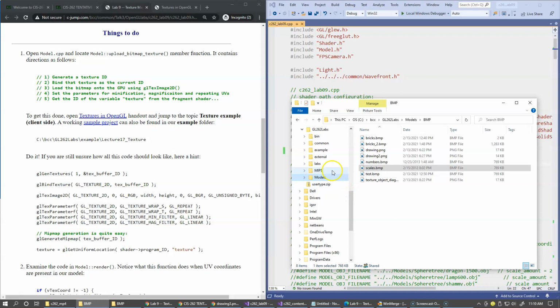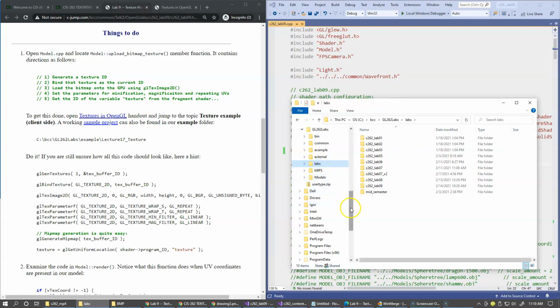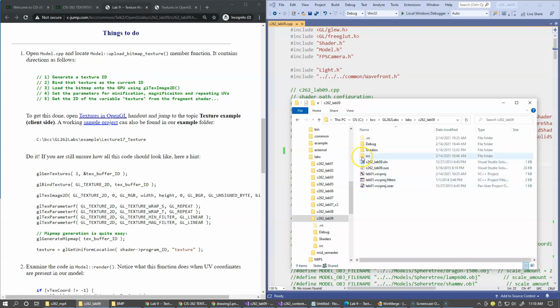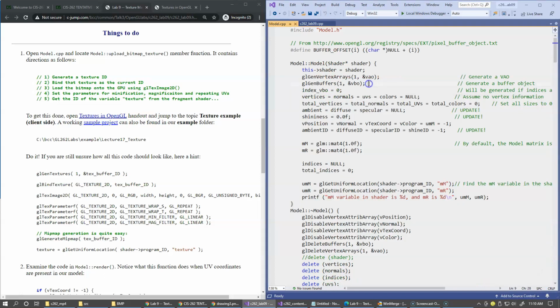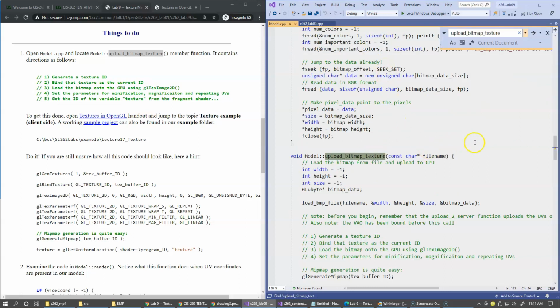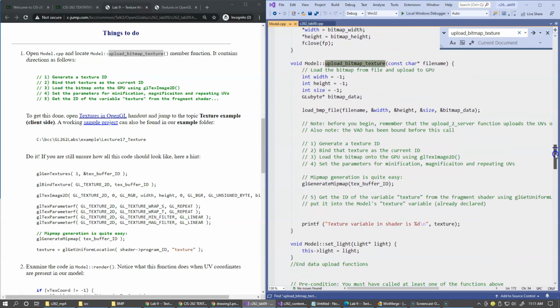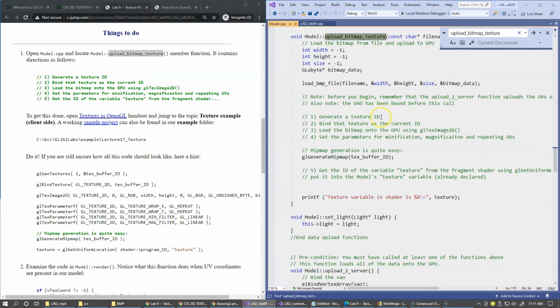We're going to go back to our labs, right? And lab number 9, source model.cpp. Okay, so this is the file, and we're going to find upload bitmap texture. I'm just copying it from here and pressing Ctrl F and just paste this in. Alright, so these are the directions that we need to follow to complete this set of changes.